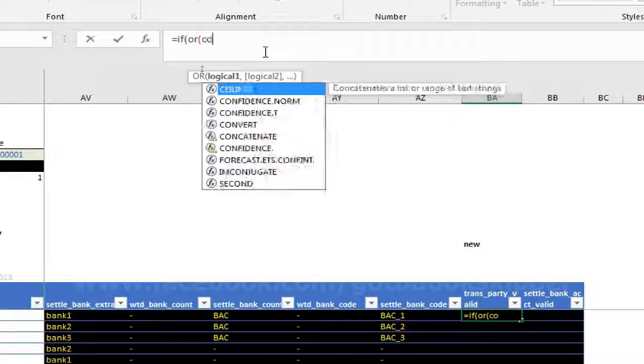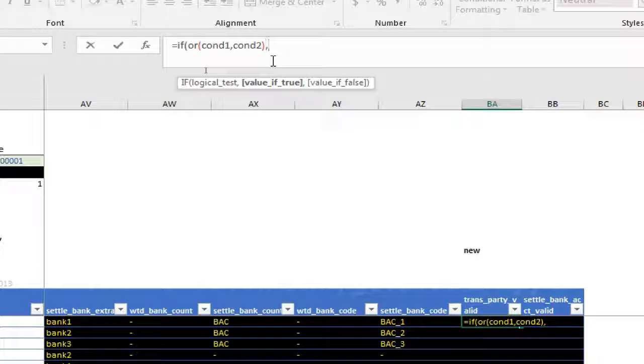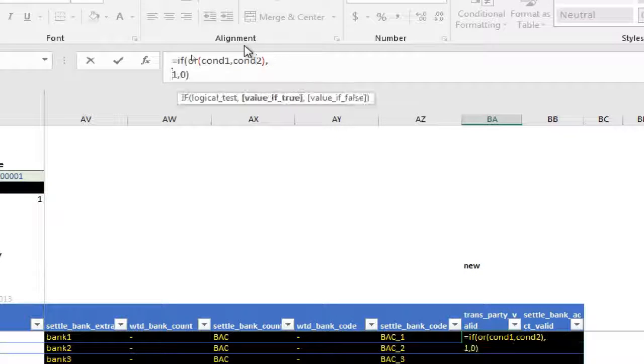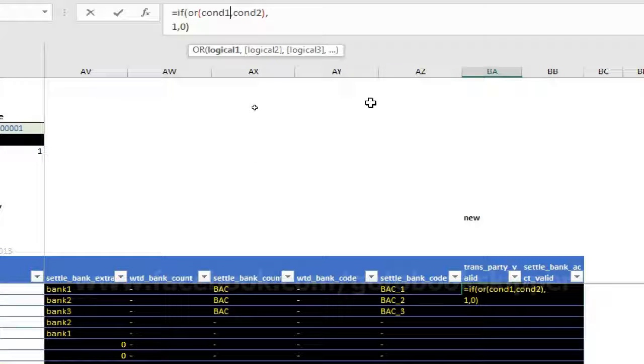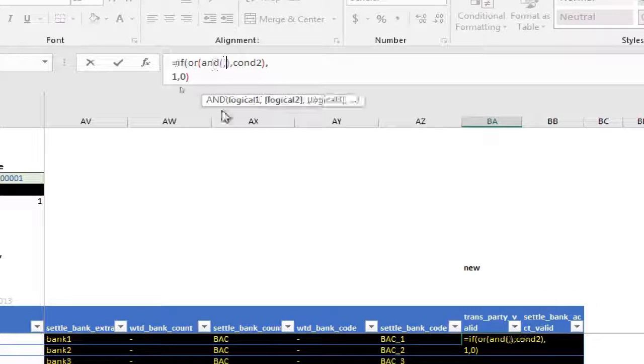So if I just put condition 1 or condition 2, either one of these conditions holds, we will return 1 so that we can enter the transaction party column. Otherwise, it will be 0. We cannot enter. Go all the way like this, and then we build in these two conditions. So the first condition is going to be wrapped around by an AND. Only two sub-conditions being wrapped around in an AND formula.